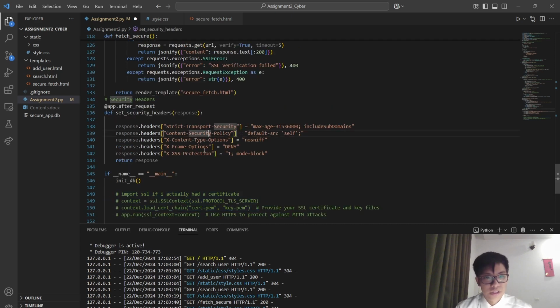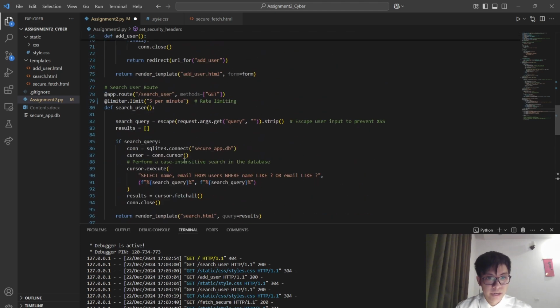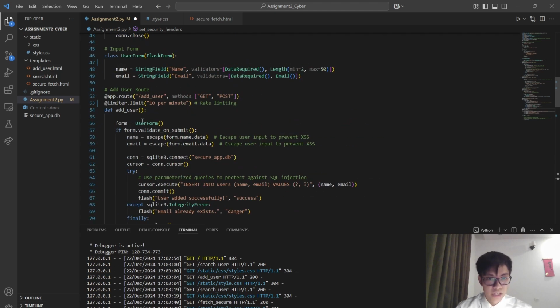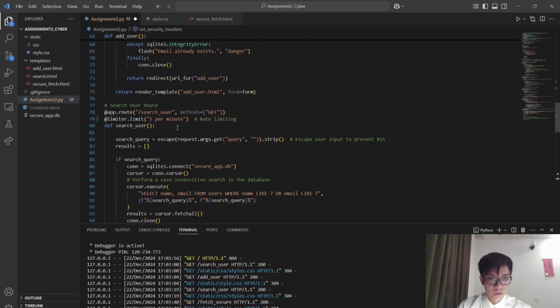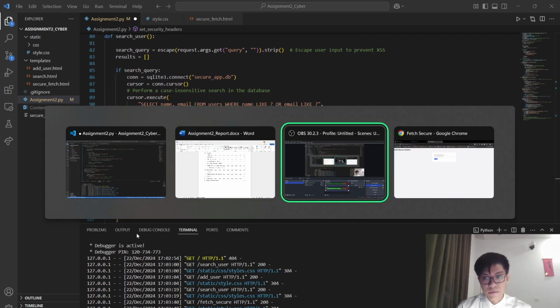And lastly, I also implement rate limiting, as I mentioned from the library. As you can see here, limiter limit to 5 per minute. And for the add user route, we can add 10 per minute. This is used to prevent automated attacks like brute force attempts from overwhelming the system. So that is all for the code. So now I will implement it in a live server. As you can see, I've already started the live server. Now I'll move to Google Chrome.